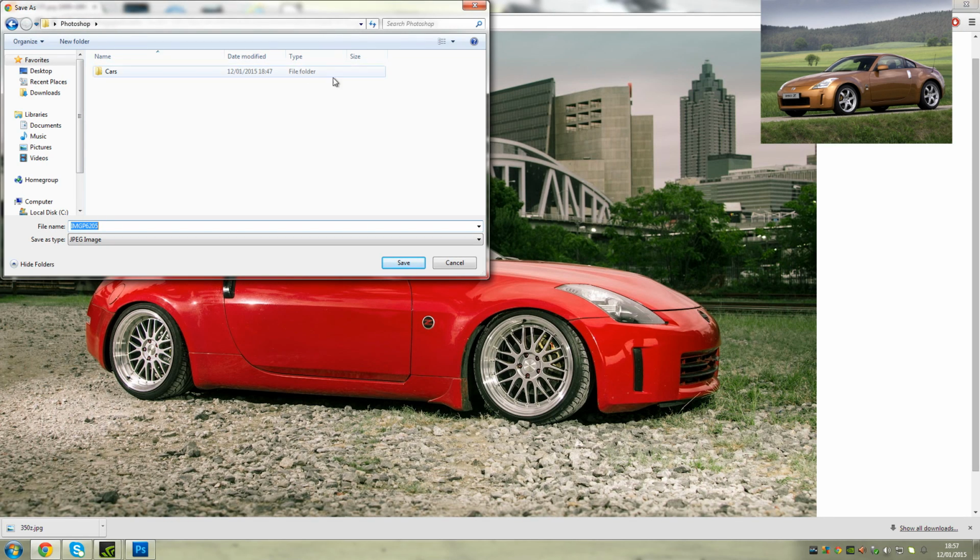So let's go into my Photoshop folder. If you're doing something like this as well, and you want to keep everything organized, like maybe if you want to use these wheels again, just save them in a file and you can use them again maybe.